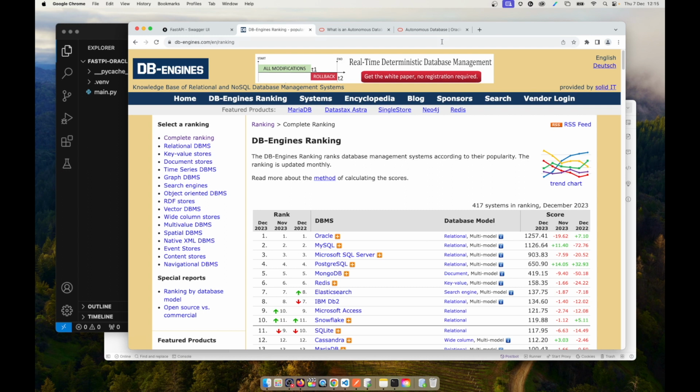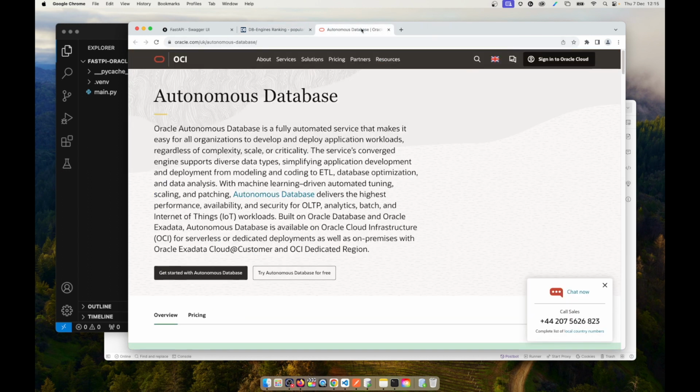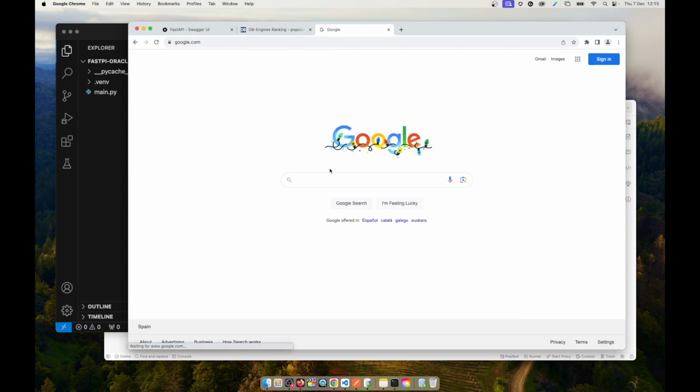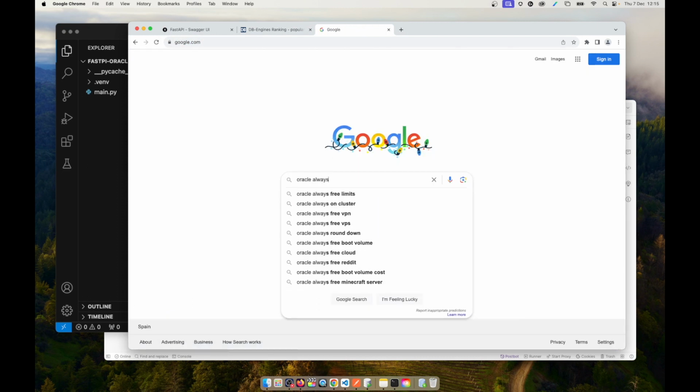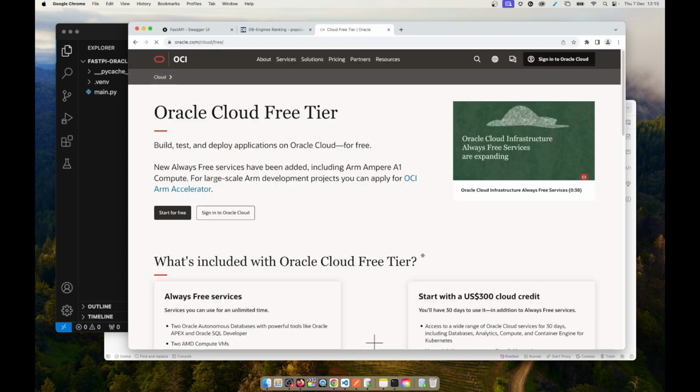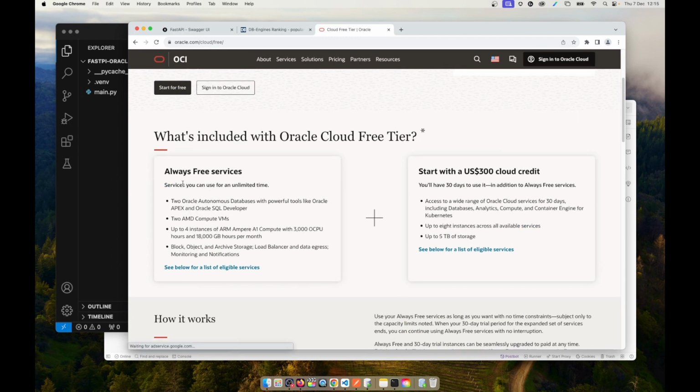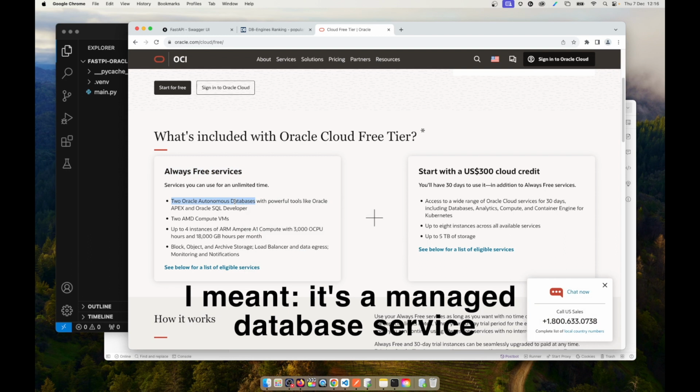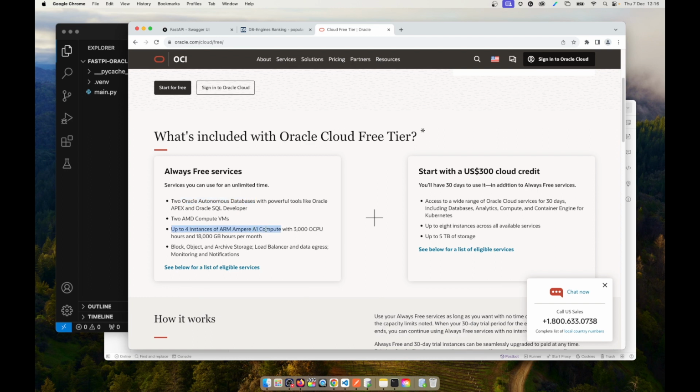And there's another advantage, and that is if you search for Oracle always free resources, if we get to the second link, I believe it is, we have a very generous Oracle offer for always free resources. And we can get up to 2 Oracle Autonomous Databases for free. It's a hosted solution, so you don't have to take care of the database, and that's very, very generous. And on top of that, we'll get up to 4 instances of ARM Ampere A1 compute a month. And that's also very generous.